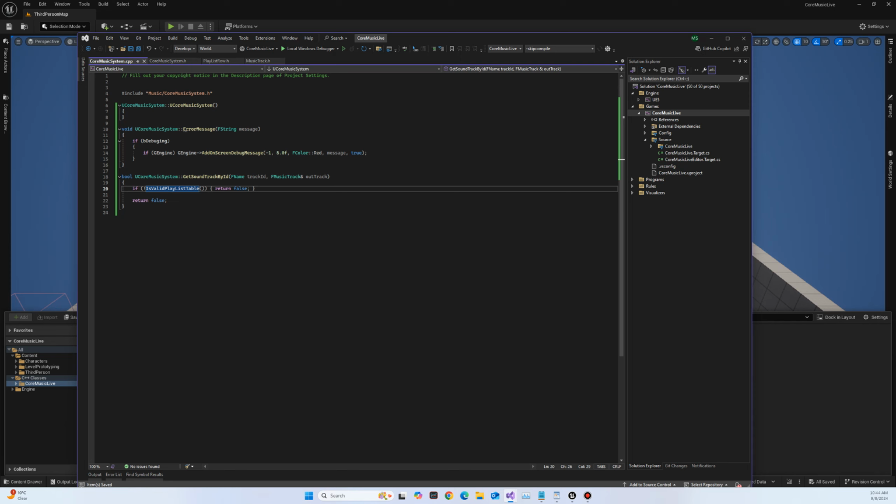Next, if we are good and we do have a valid data table there, then we'll go ahead and want to query the table and bring back our records.